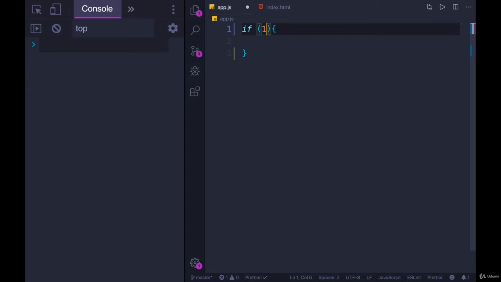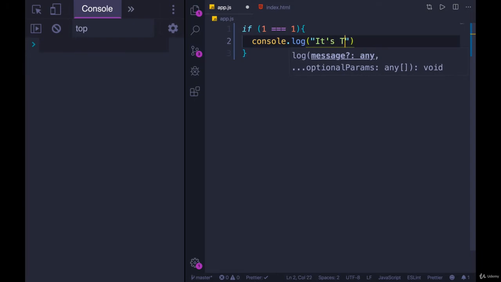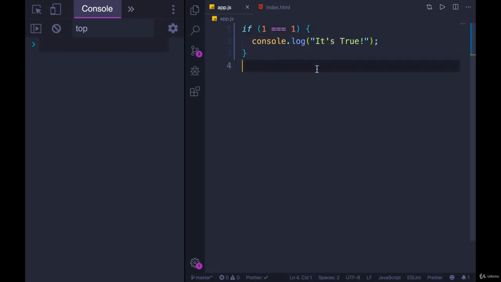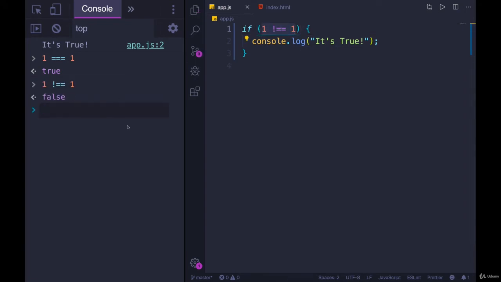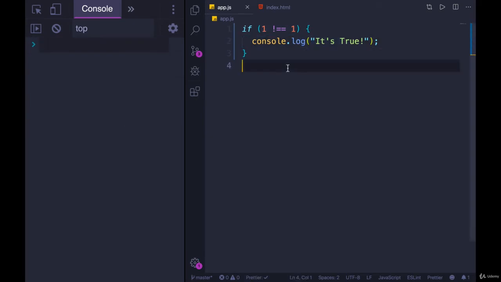So let's do something like if 1 equals 1, console.log, it's true. We'll save. I'll refresh my page, and we end up with it's true. This code runs. Now, if we did something like this, if 1 is not equal to 1, we know that that is false. I'll refresh my page now, and we don't see anything. This code does not run. So we've written our first simple piece of logic, our first decision that actually impacts which code runs based off of this condition.